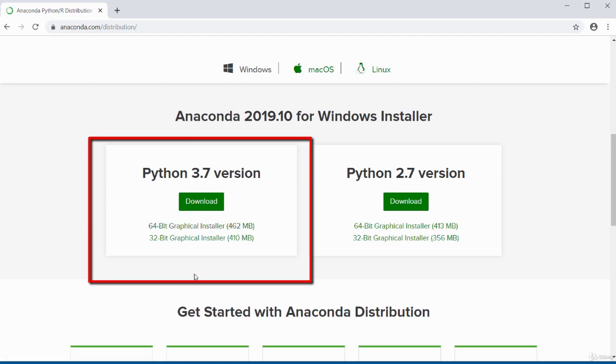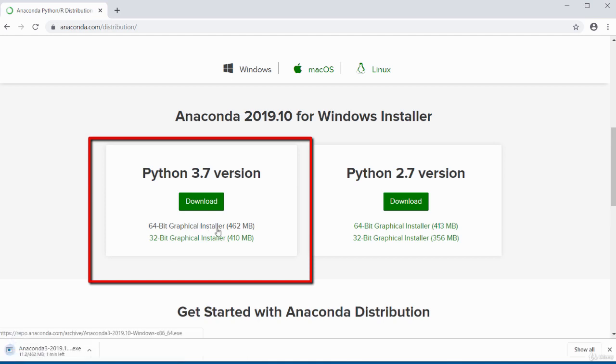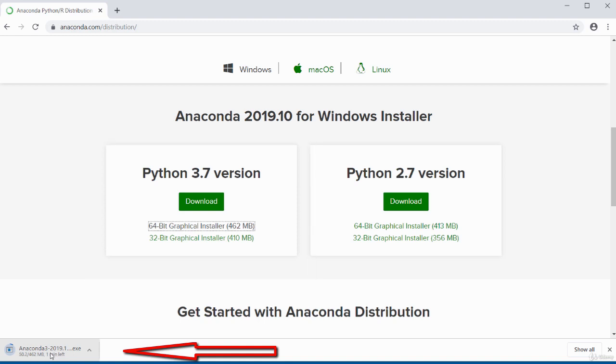So to download, under the Windows there are two links, one for a 64-bit and one for a 32-bit. I've got a 64-bit, so I'm going to click on the 64-bit graphical installer. So you can see here it is downloading on the bottom left-hand corner of my screen. I'll wait for that download to complete and then I'll run the installer.